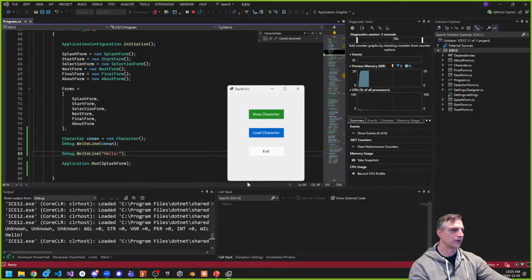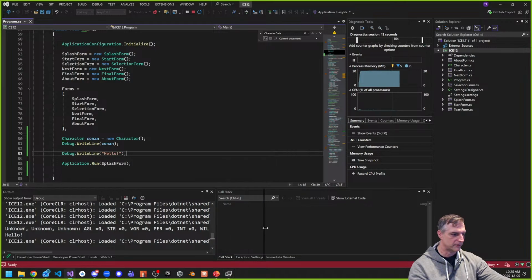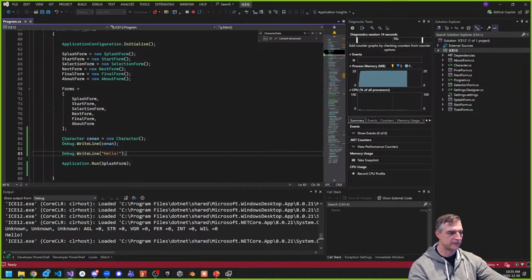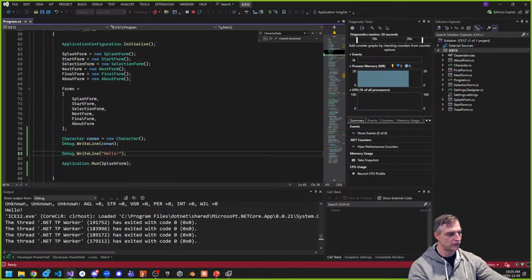There we go, right? So the application ran, and here we have unknown, unknown, unknown, agility. I'm going to bring this window bigger so you can see it. Agility, strength, vigor, all that's 0 because that's how we set it up. And also notice that there is no space between agility equals and 0. I don't like that.